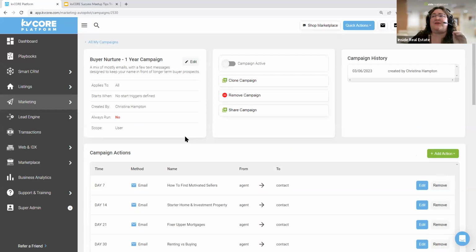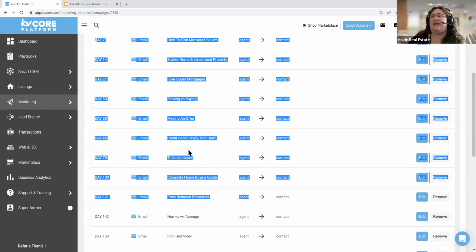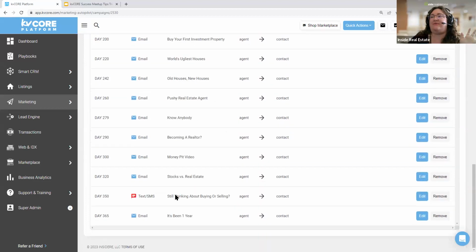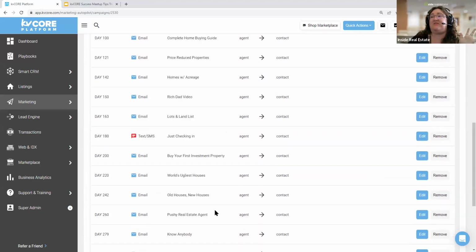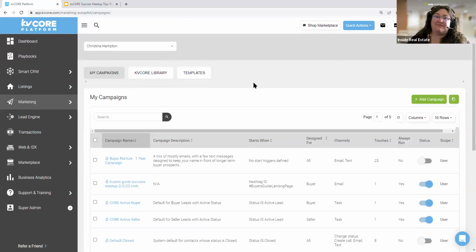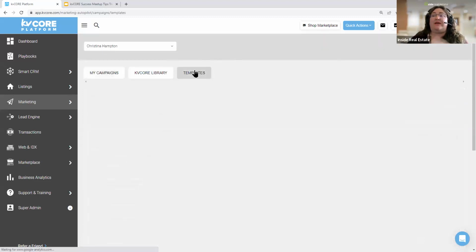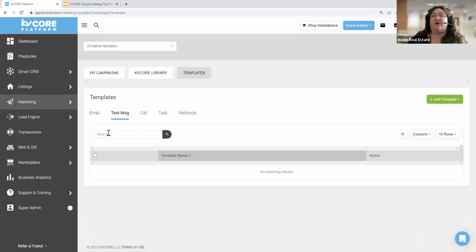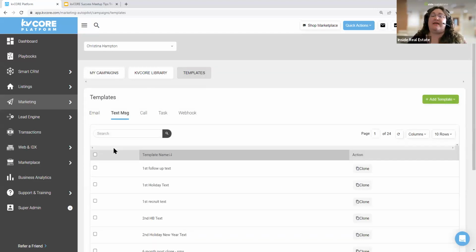I actually really love this campaign. This is after you've talked to someone, but they're not ready. So it's like a 1 year of just giving them value, and you literally don't do anything. You just wait for them to respond. So anyway, love that campaign. In smart campaigns, there's text messaging that comes from the smart number. You can create your own templates as well. So if I find that I'm sending a response over and over again, I can save it as a template, saving myself some keystrokes.